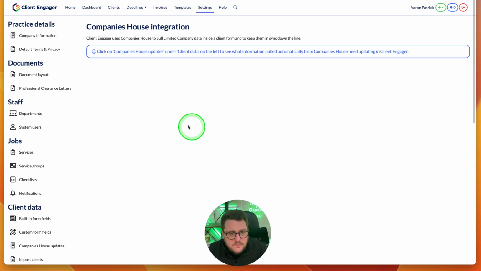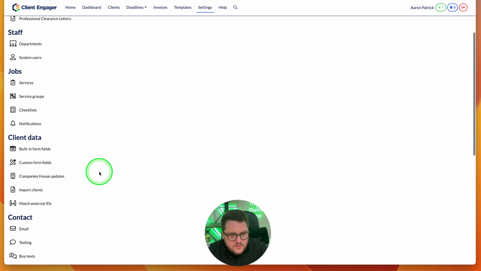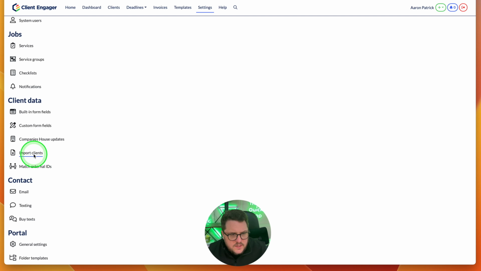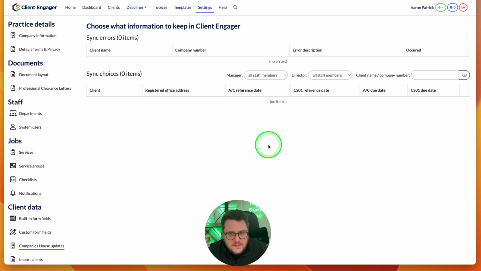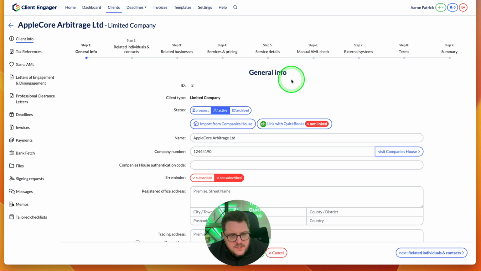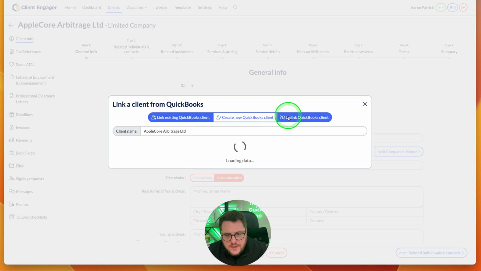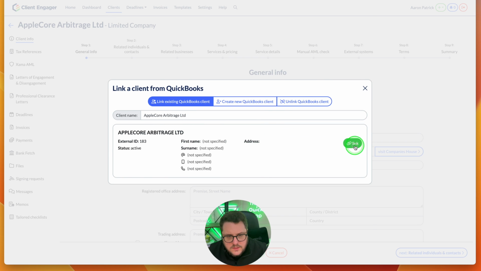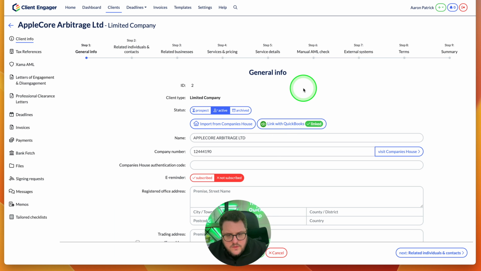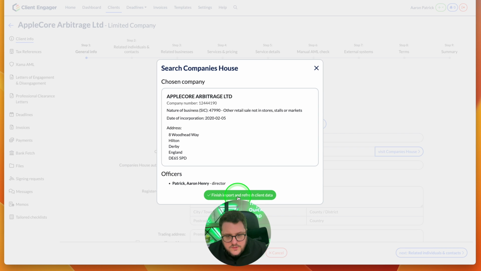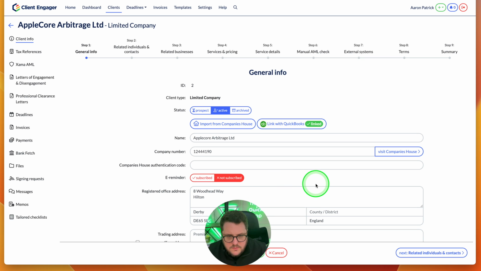The other integration I'm interested in is the Companies House one. So it says here, Companies House updates. Here we are. Okay, so let's go through this particular client. It's in general info. I can link it now to QuickBooks. Link that one, and confirm it. I've got the opportunity to add my import from Companies House just here. Yep, finish and import that data.